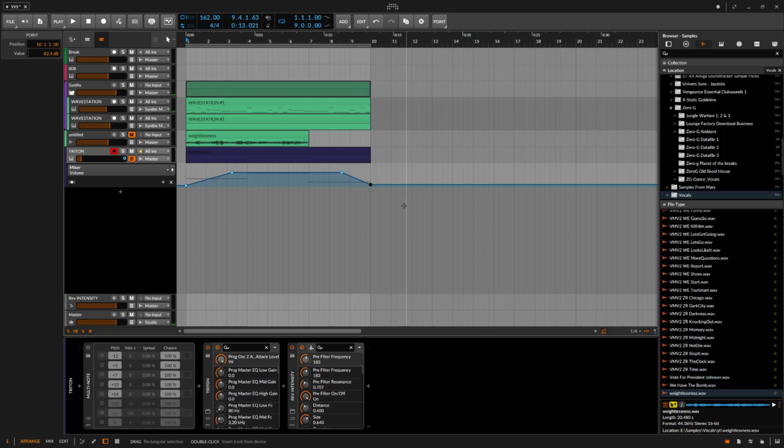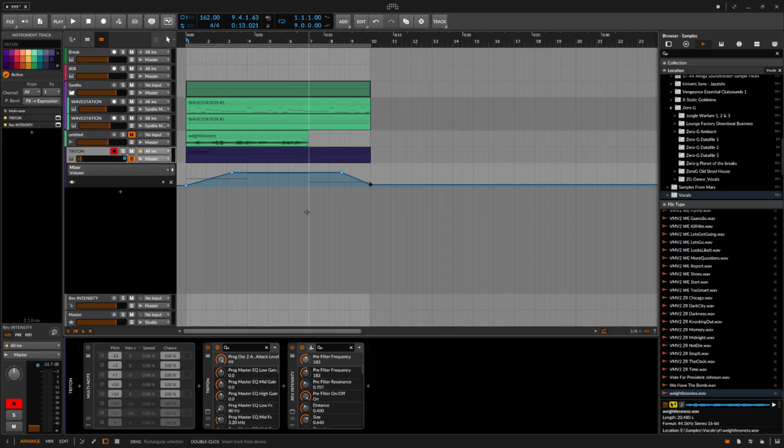Yeah, that's the gist of it, folks. So use strings, awesome in breakdowns, awesome to add variety to your arrangement, if you want to get very emotional in your song.